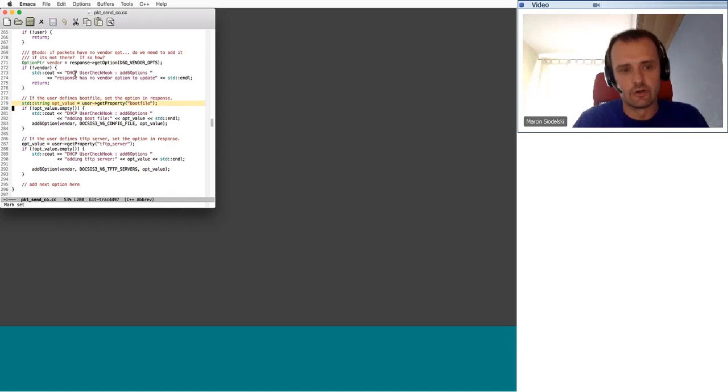So from the user object, it gets the value of the boot file that we specify in the user registry file, and will simply add the option to the vendor option. So it will actually add the sub option to the vendor option with this value, right? The other option, it supports a TFTP server option, similar thing. You know, it could be extended to be more generic or to support more options if needed.